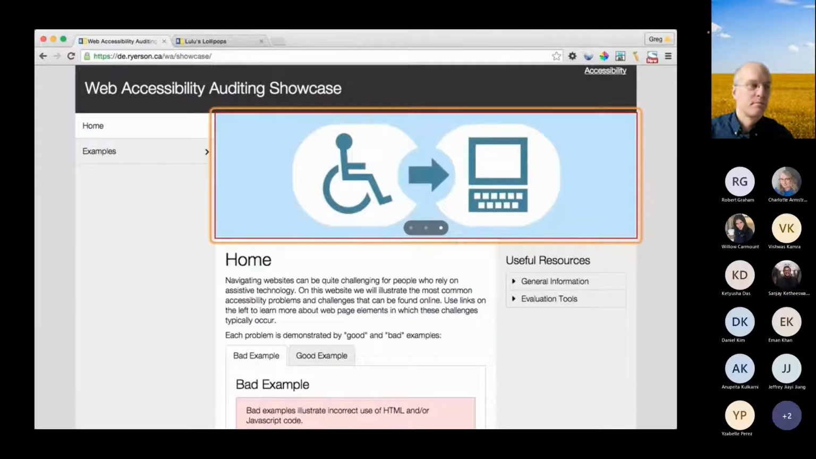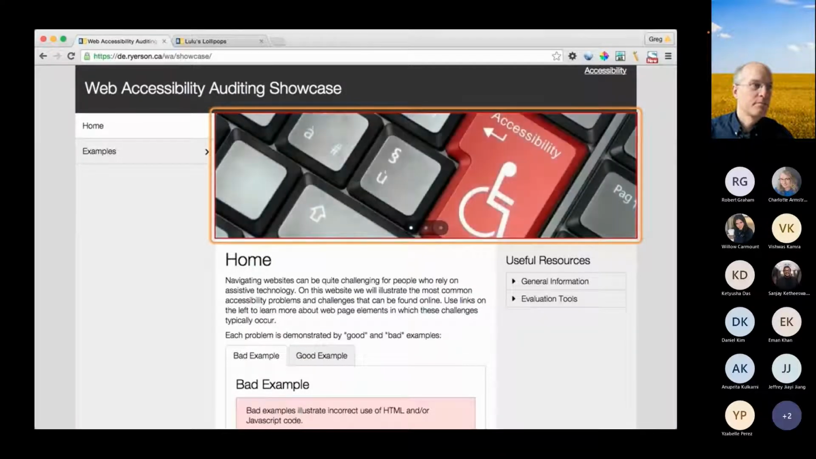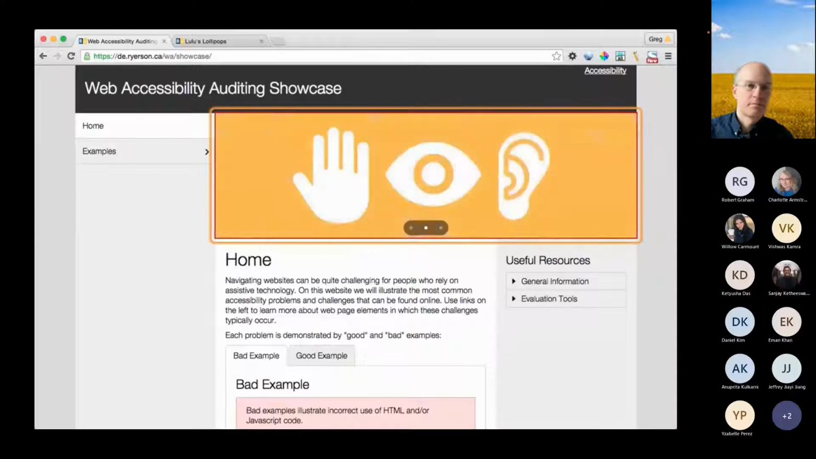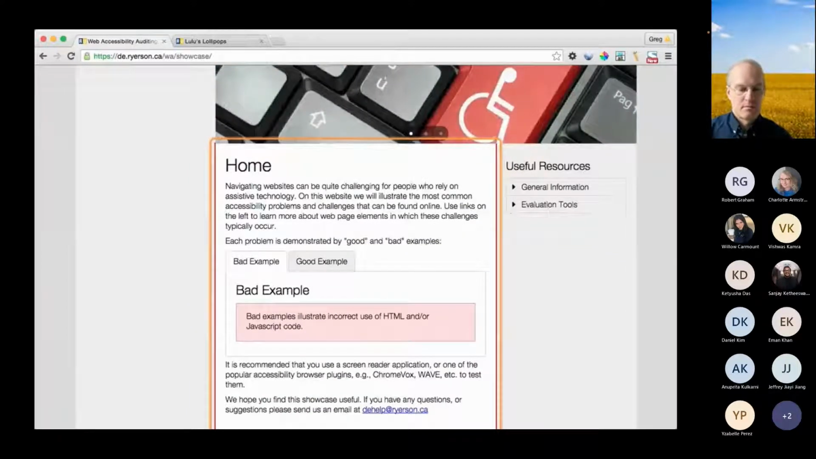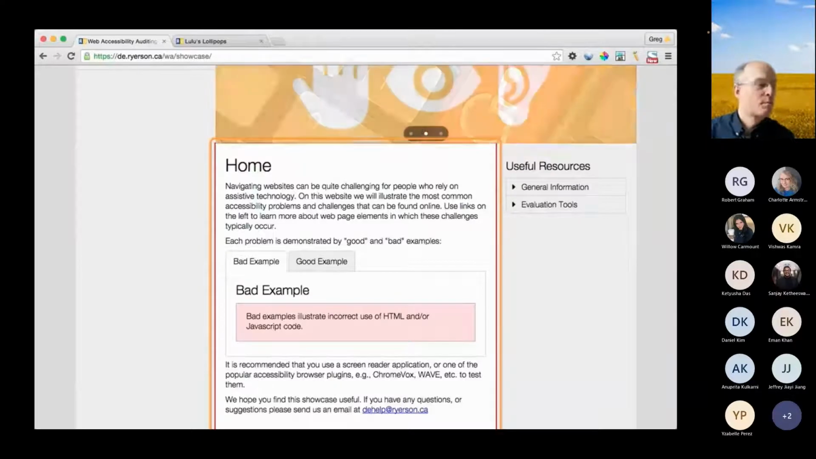Slide 3, use right and left arrow keys to navigate through the slides. Banner. Slide 1. Slide 2. Slide 3. When testing rotating banners, be sure they are keyboard operable and the text associated with each panel gets read. Home navigating websites can be quite challenging for people who rely on assistive technology. On this website, we will illustrate the most common accessibility.